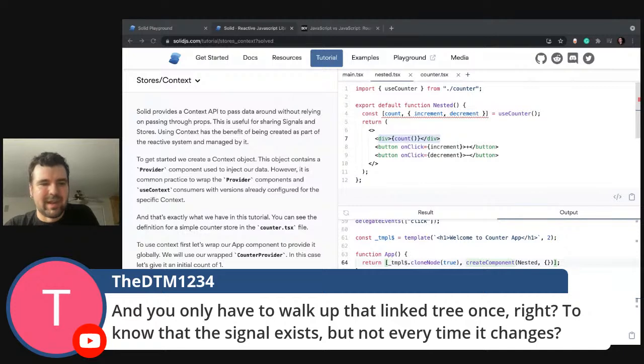What do we got here? Yeah, and you only have to walk the tree once. Yes. And do you know why you only have to walk the tree once? Because your component only executes once, right? It's the same thing. You just needed to get the reference in the first place, so it doesn't have to happen every update.